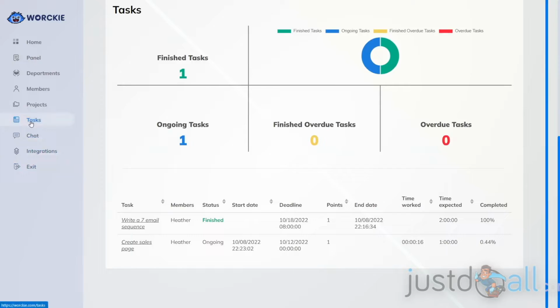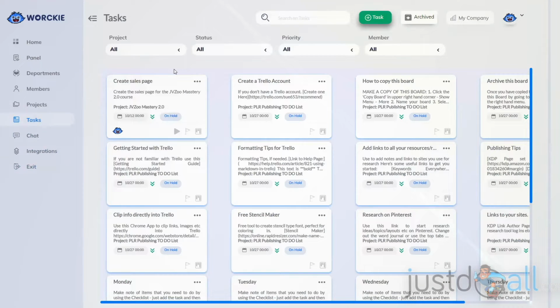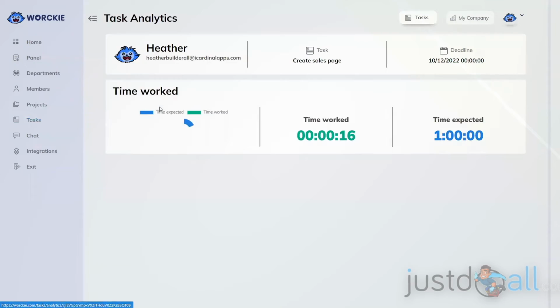Next, I can go to the task area, and for each individual task, I can go to the triple dots and go to analytics. That's going to give me information about the specific task, including who's been assigned to the task, when the deadline is, and the time that's been worked on the task.